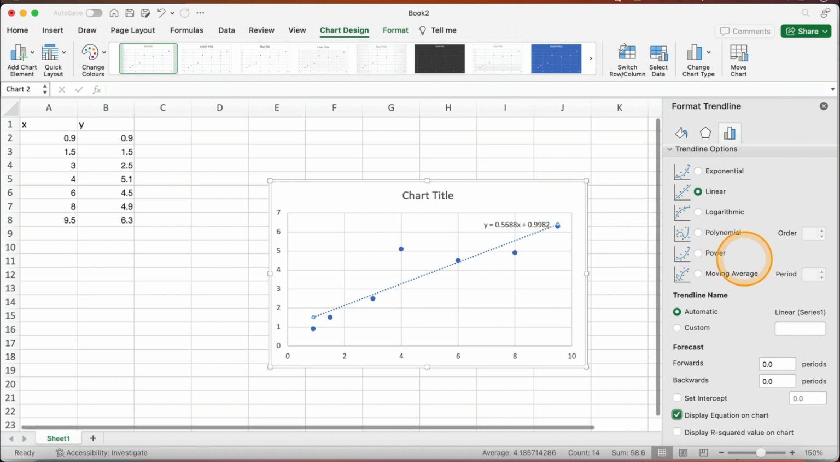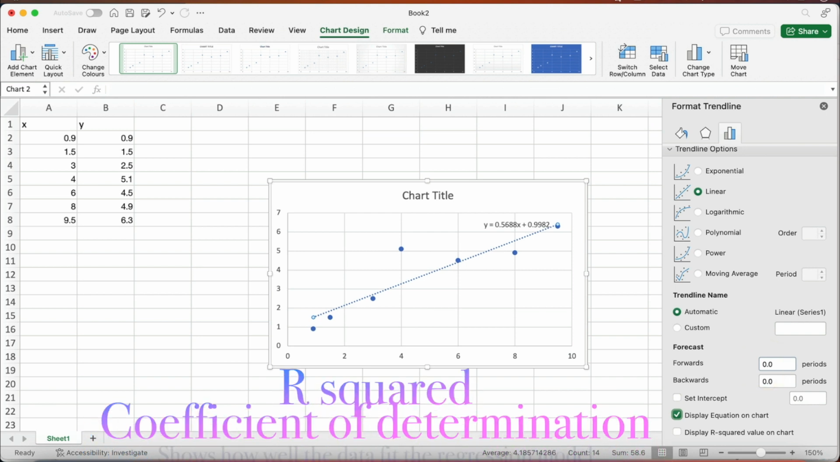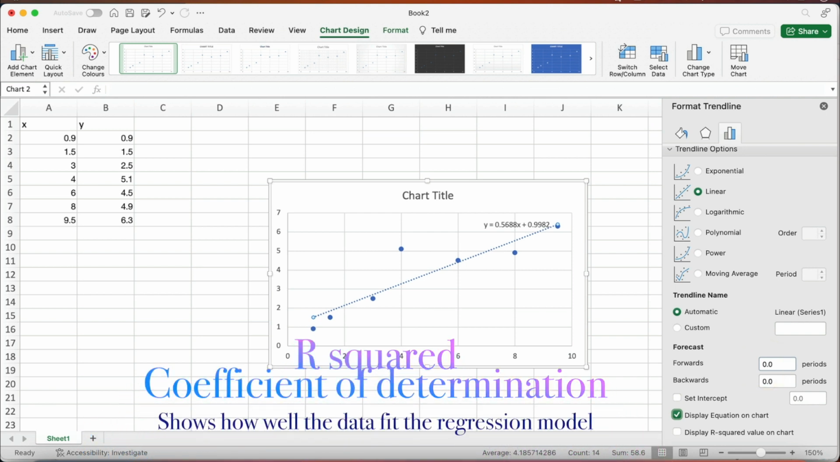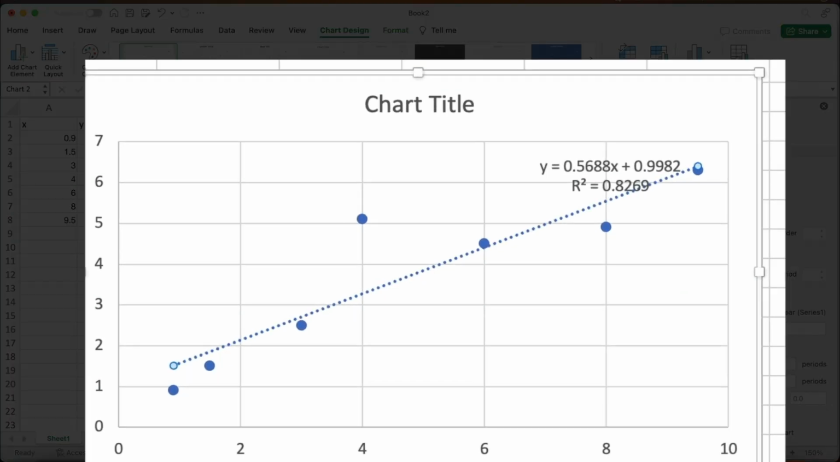If we look again on the right hand side on this part here, you can see that there is a part which is saying display r squared value. The r squared is the coefficient of determination. It shows how well the data fit the regression model. So if I just click on this, it will show the r squared. It's giving it as 0.8269.